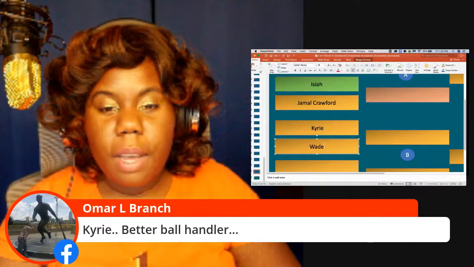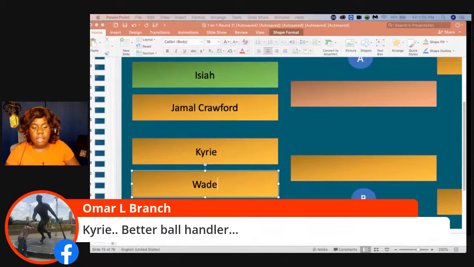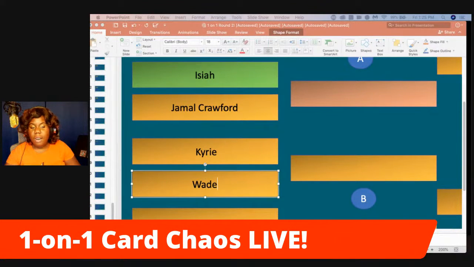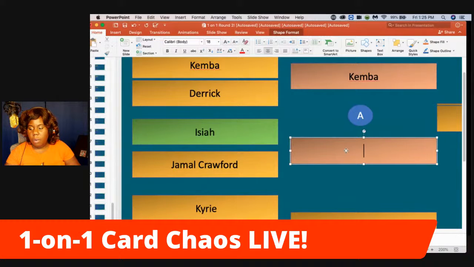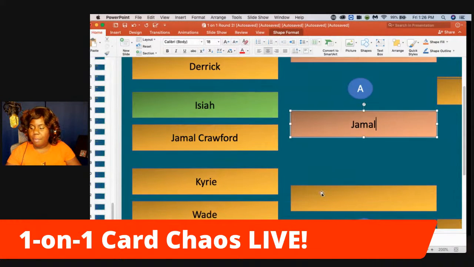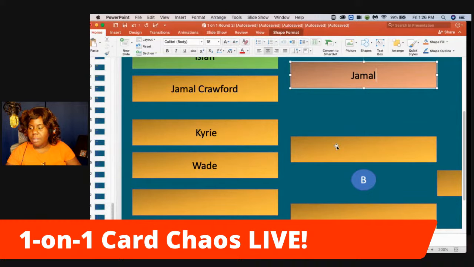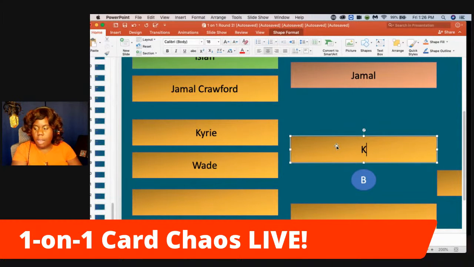So I'm going to go ahead and put it because I agree. He not only is a better ball handler, but I just think he's a better scorer. All right. So let me move on. Jamal Crawford up here. It's true, Omar. Let's stop the agreeing right now. It's cramping our styles. Kyrie Irving moves on, and the last matchup is Latrell Sprewell versus Chris Paul.